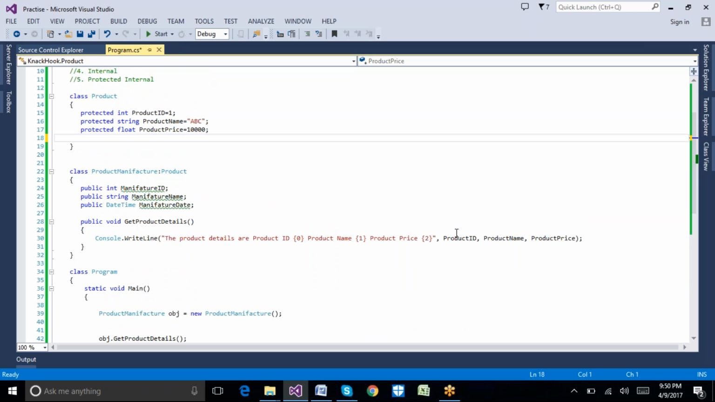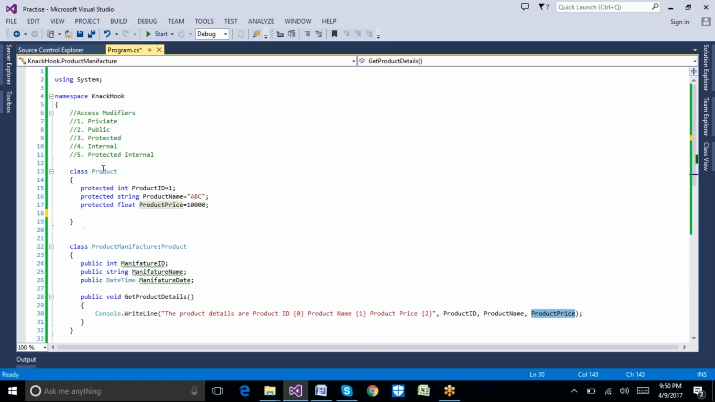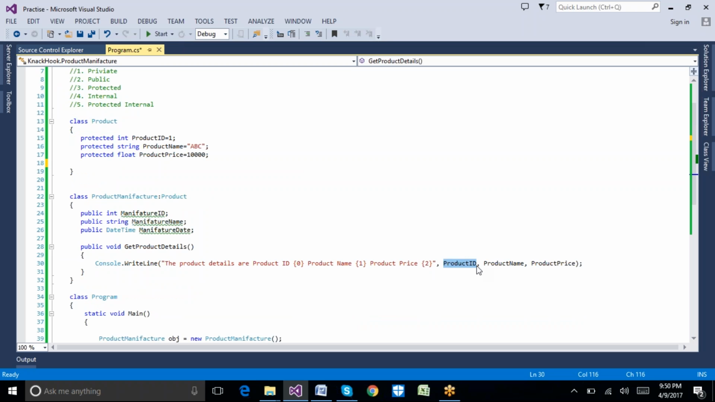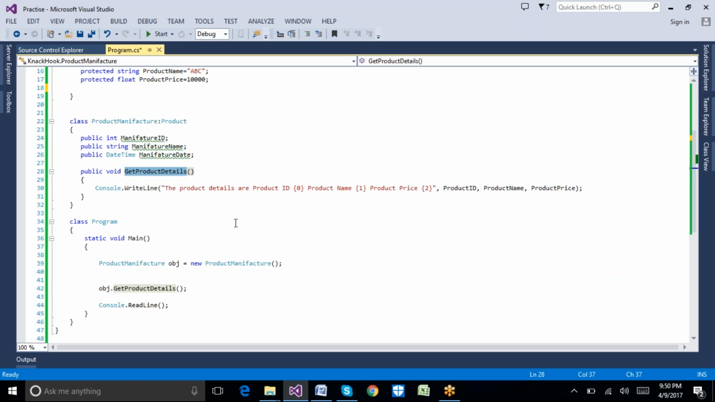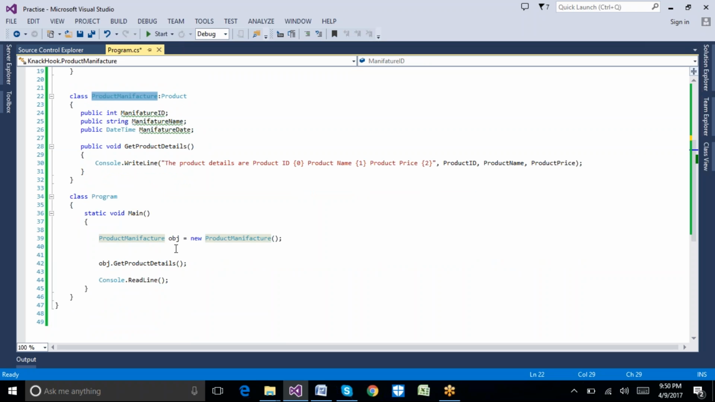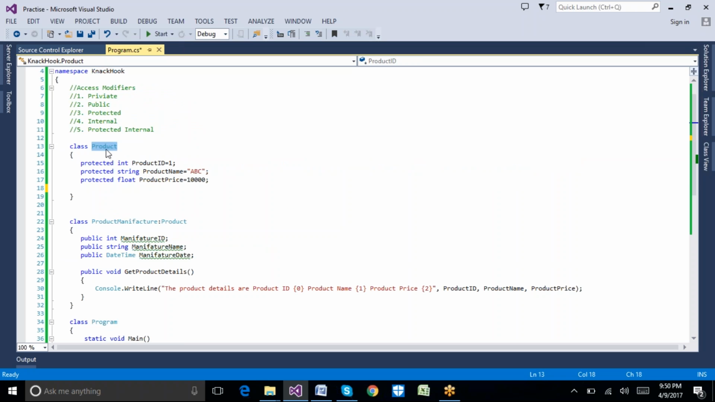These members belong to the product class, right? These three members, product ID, product name, and product price, belong to the product class. But where we are executing the get product details method, we have the product manufacturer class. So once I declare the object for my product manufacturer class, I can make use of the product ID, product name, and product price from the product class, as those are declared as protected members.